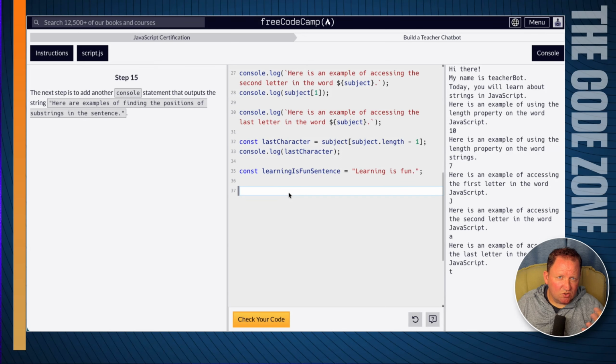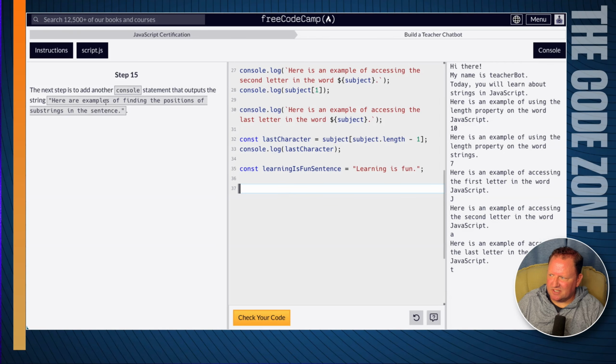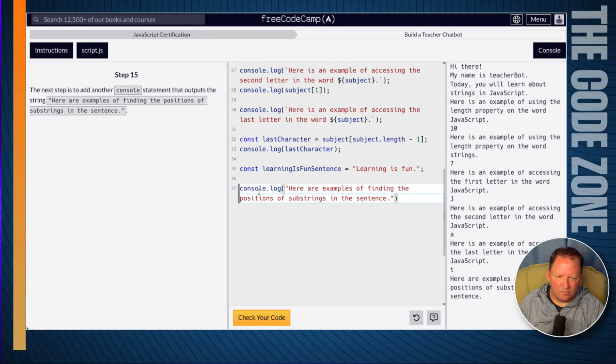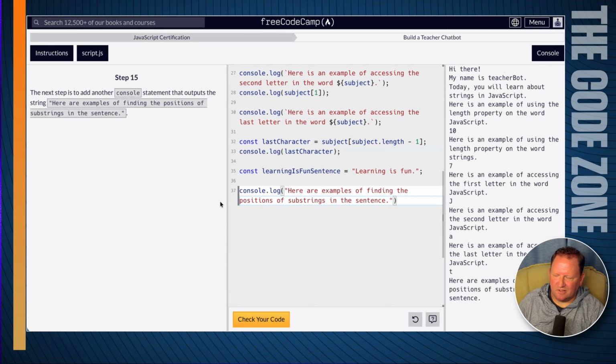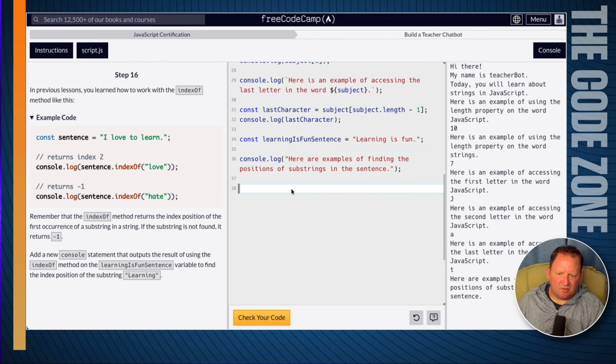So step number 15, looks like it's some busy work. It just wants us to do a real simple console log. Let's go ahead and take a look at it. It says the next step here, let's add another console statement that outputs the string. And so I'm just going to grab this string real quick, and I'm going to console log it. There we go. This is what it looks like here. And so we just have that simple console log, and the string, we should now see it down here towards the bottom of the screen. And let's go ahead and check our code. Congratulations, we're moving on.